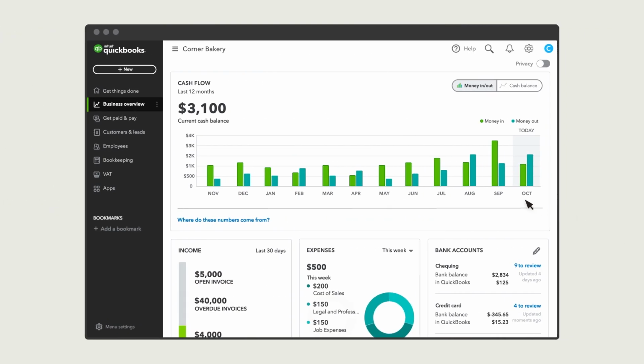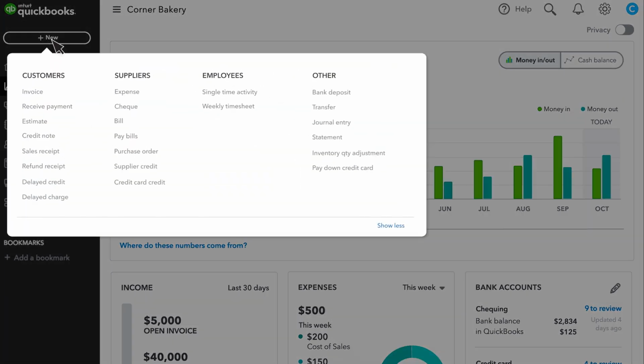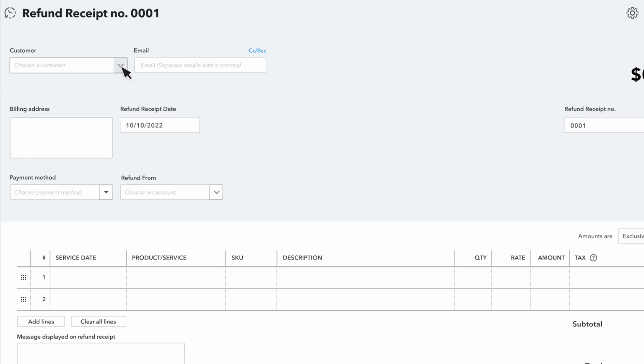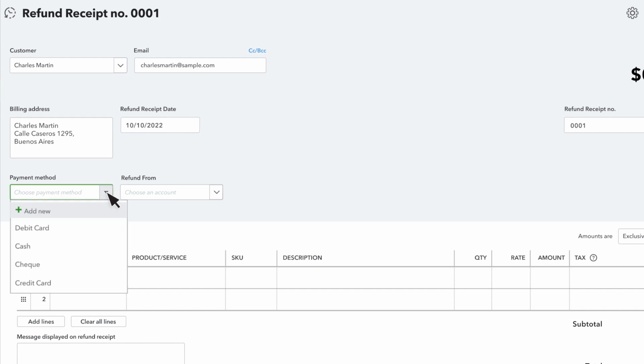To start, select New and select Refund Receipt. Enter the customer's name. Enter the date of the refund. Then enter the payment method, which is how you are paying the customer back. If you don't see the correct payment method, you can always add it here. Let's choose a check for this example.